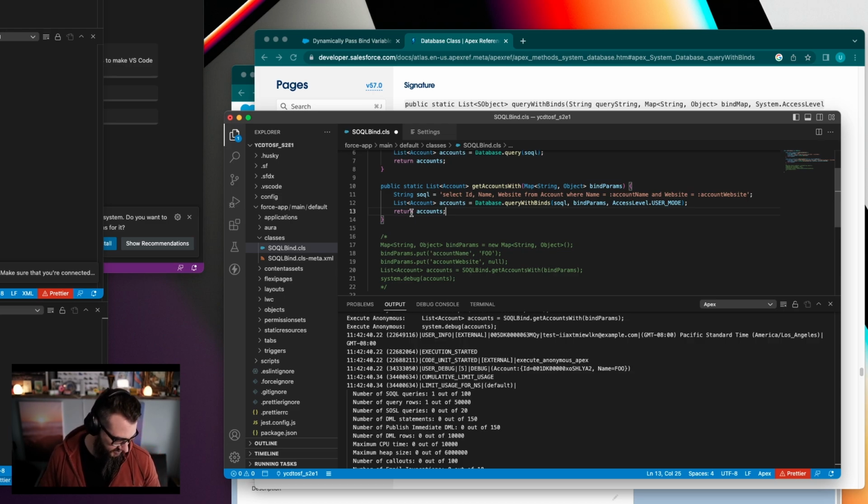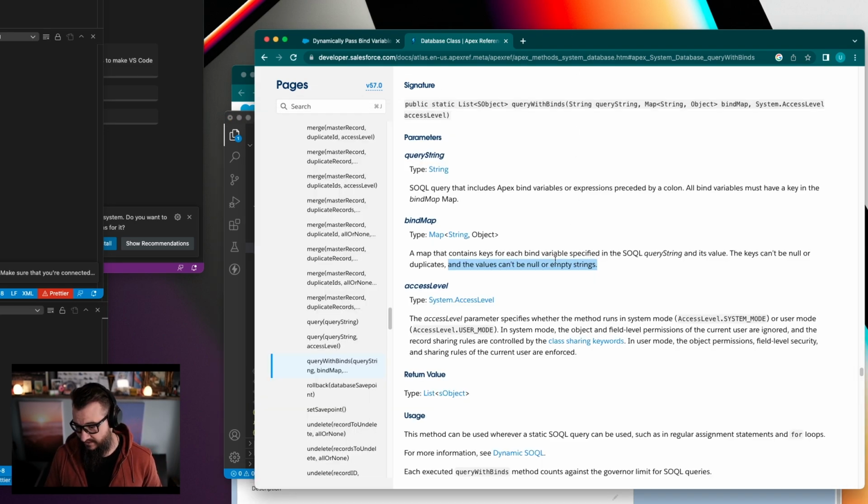If you're a Salesforce developer, you've probably written some wrapper class that makes for dynamic SOQL life easier. And maybe this query with binds you can now bring back to those classes and tidy them up a little bit to handle dynamic binding. And I don't know, your mileage may vary. Seems like you can pass null and empty string values. So there you have it.